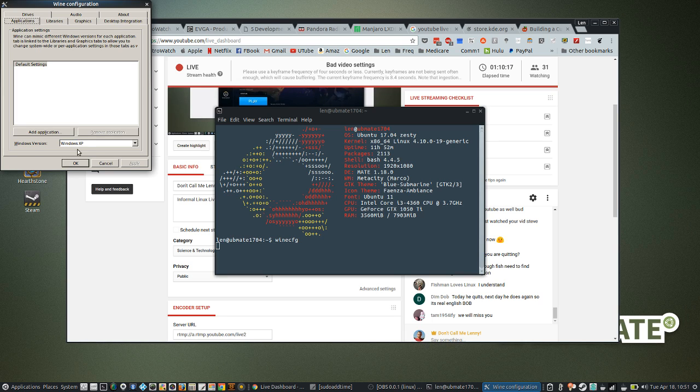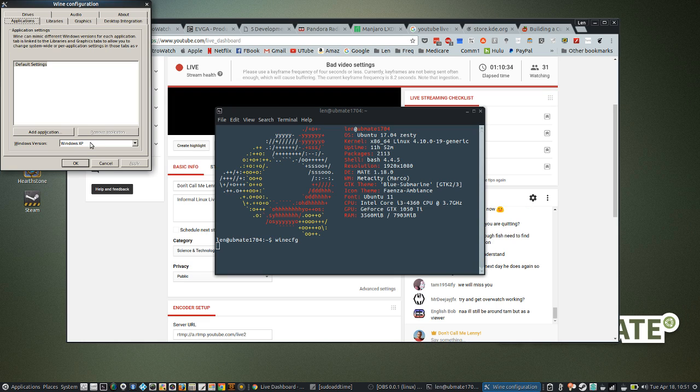Now, as you can see, I'm using Windows XP. At some point, that may go away, and then I'll have to use Windows Vista or Windows 7. But Windows XP seems to work pretty well on the games that I play, which is mainly Hearthstone and Diablo.